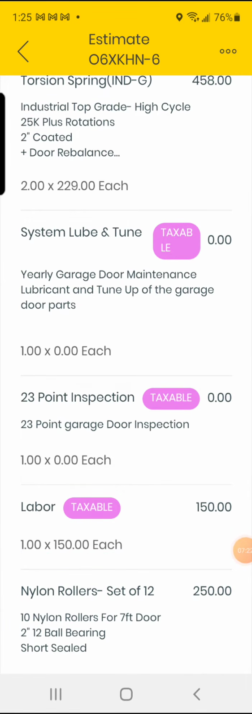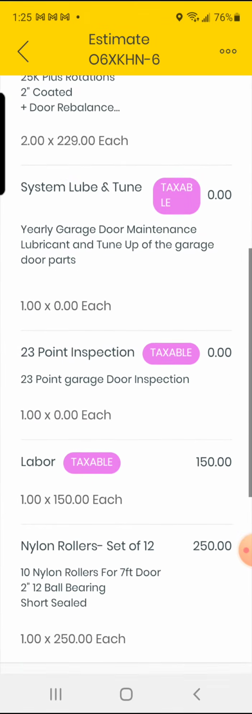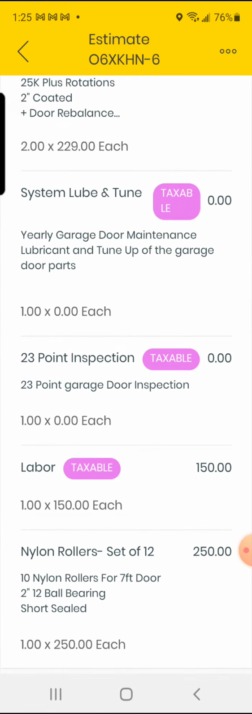So if I was to choose the group name nylon rollers, then that's going to add the whole 23-point inspection, the labor charge again, and all that stuff. And we do not want that.